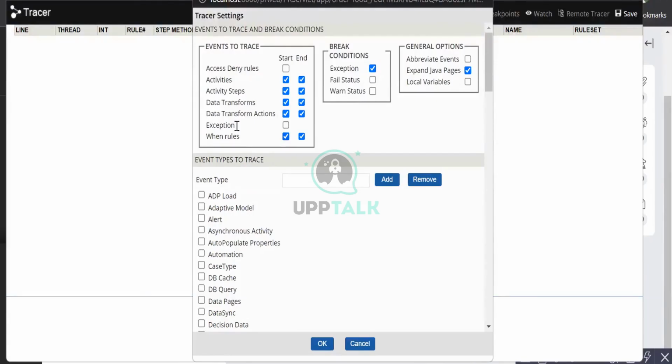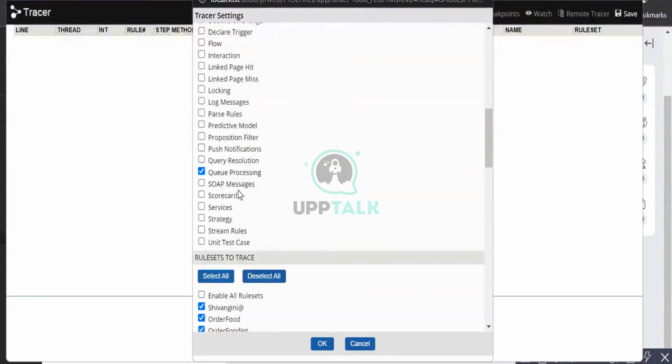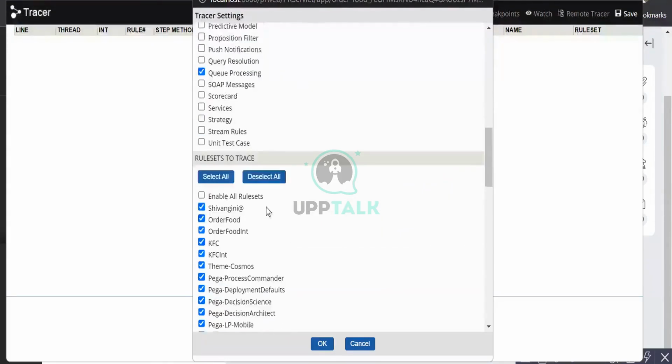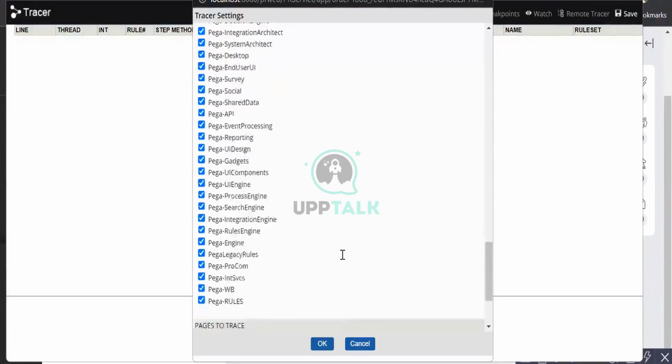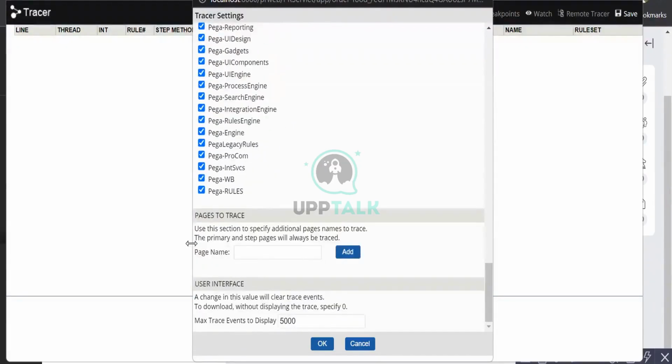See, activities is checked. Data transforms is checked. When rules is checked, come down. And all the rules, come down. Rule sets are also checked. See, order food is checked. Come to the last. The maximum events to trace is 5,000. Change it to something like 50,000. Make one more zero. Now click on.